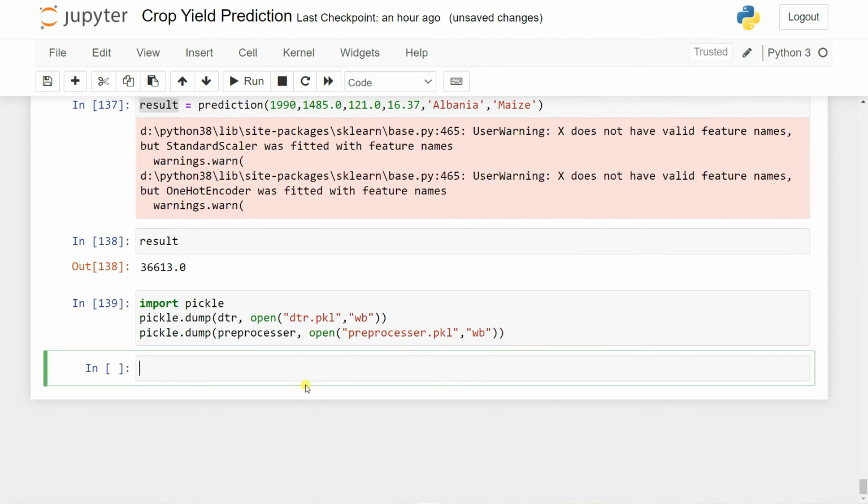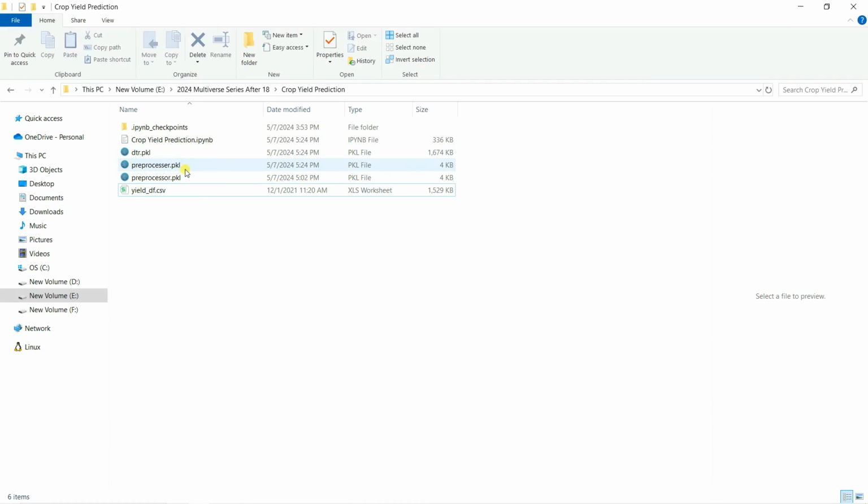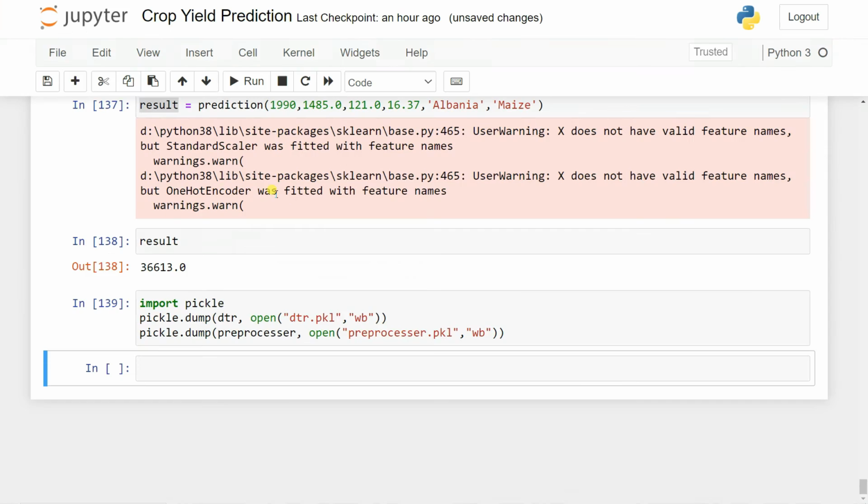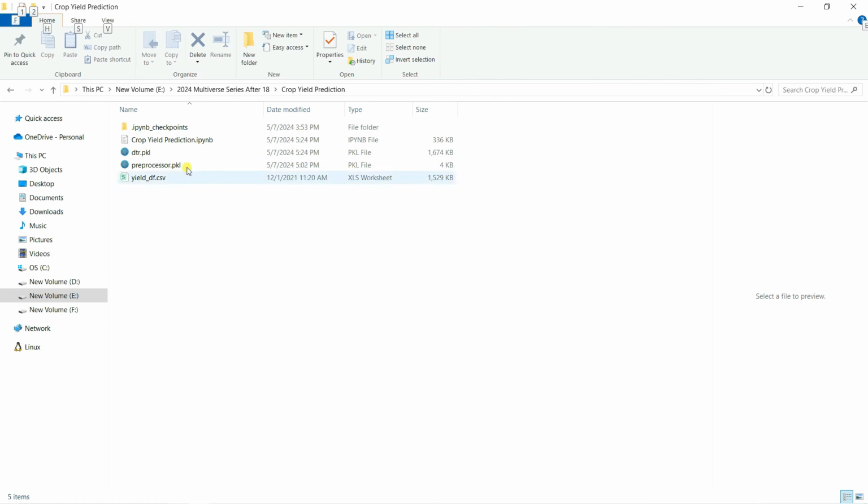So now let's see inside my directory. You can see the preprocessor.pickle file is generated. If I look inside my directory, yep, here it is. You can see the dtr.pickle file and also the preprocessor.pickle file are generated in my directory.